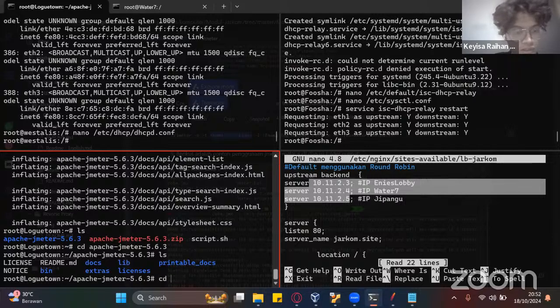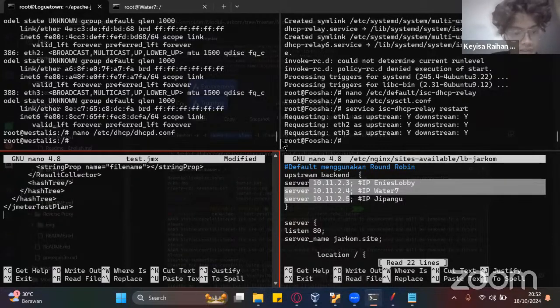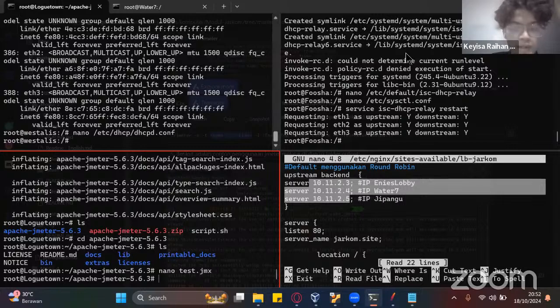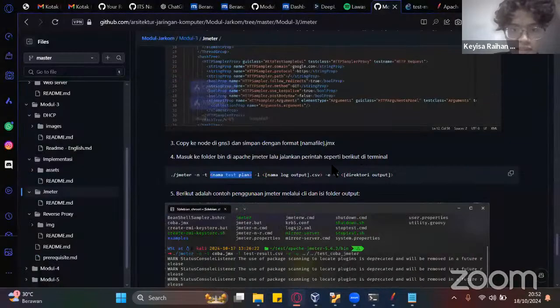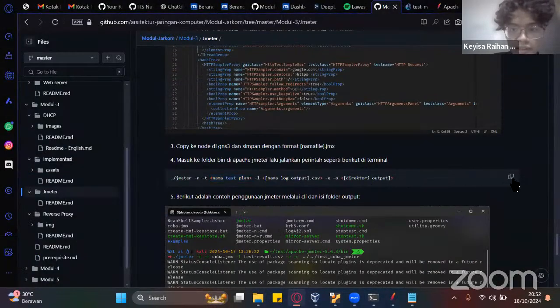Okay, I'll save it in different, just save it in nano. And start, yes. Copy the... and then back. As you can see, we have a new file called test.jmx, and then we can test it with this one.